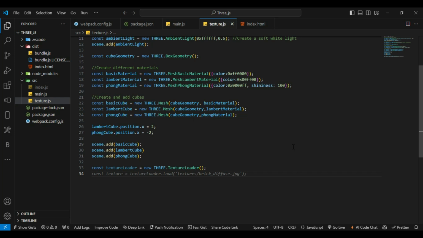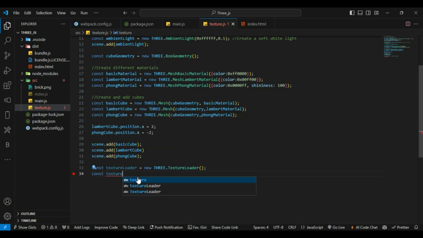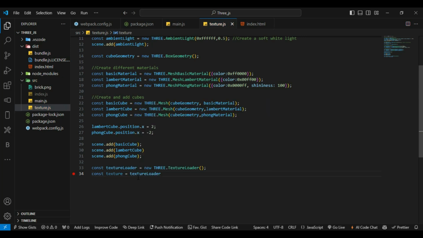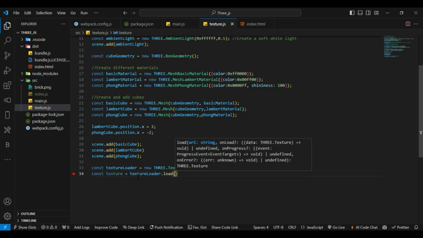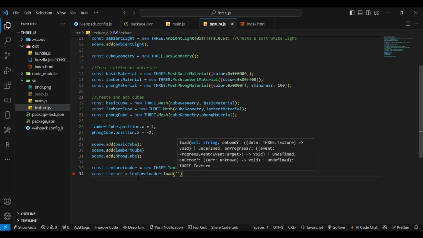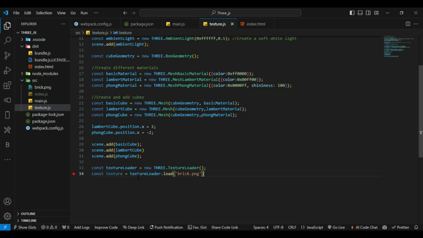So we say const texture equal to texture loader dot load. What do I want it to load? I want it to load an image for me. So I'm saying brick, I have this picture here, brick dot png. So I close, right.